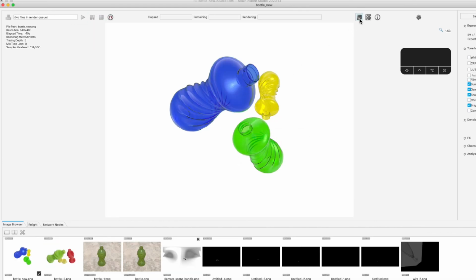And to export the image, you just select save and then you select the image.